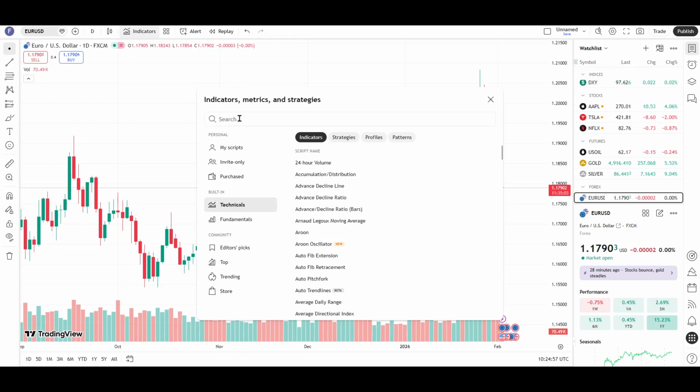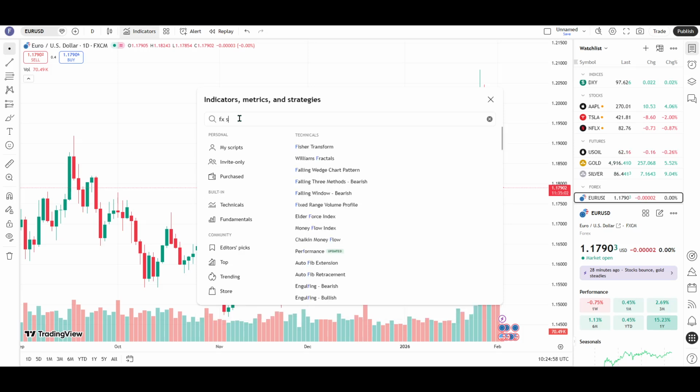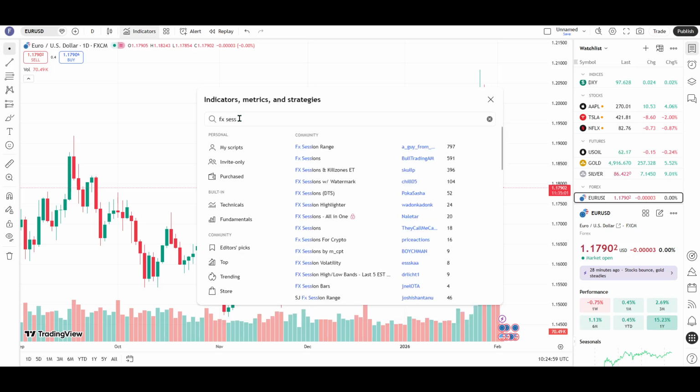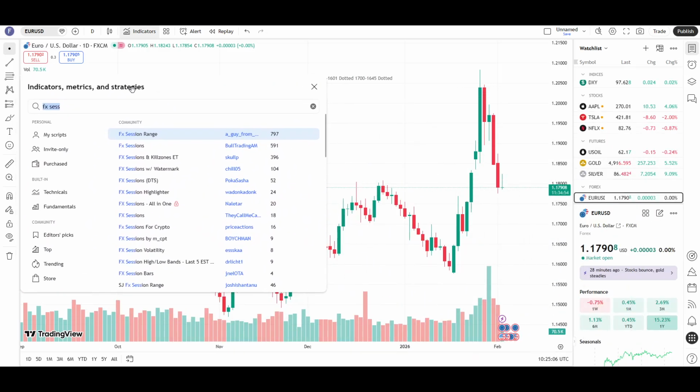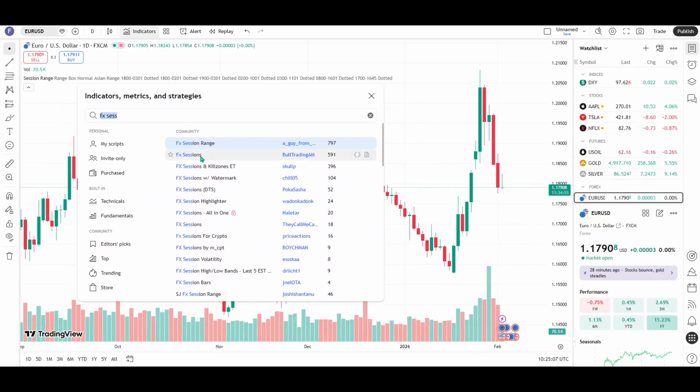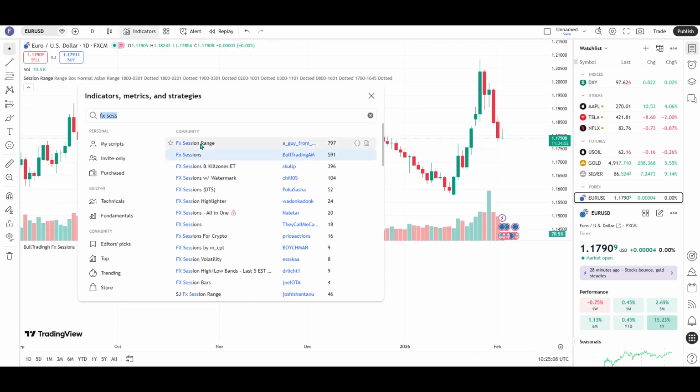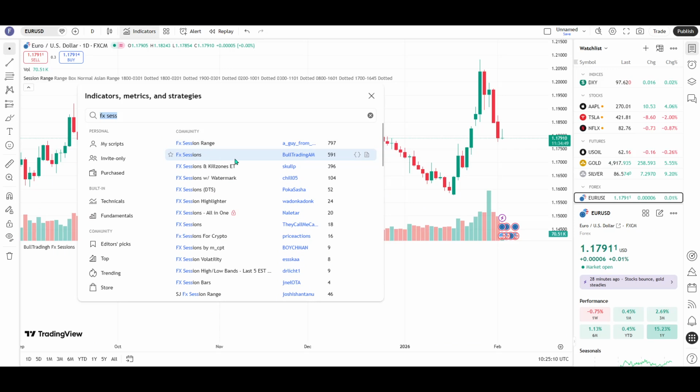In the search bar, type Forex Sessions or FX Market Sessions. You'll see results that highlight indicators designed to show session blocks. Click the one you want to add, and it will immediately load onto your chart. You should now see colored background bands or shaded regions that mark each major session, often with clear labels. This makes it easy to spot overlap periods, like the London-New York crossover, when volatility and volume often increase.